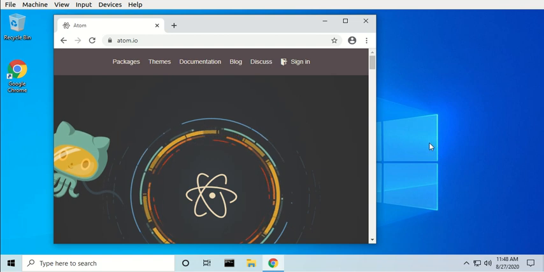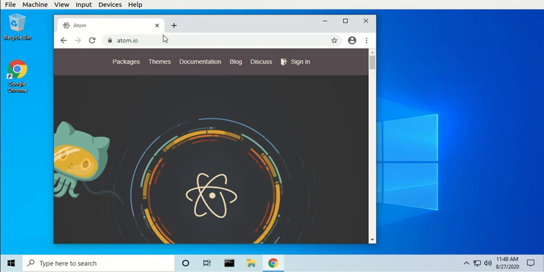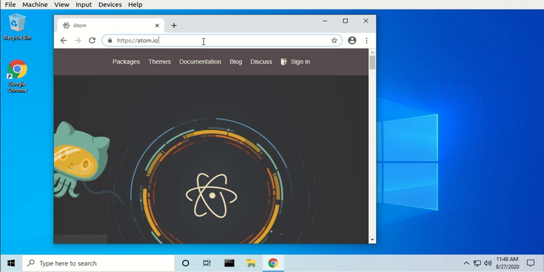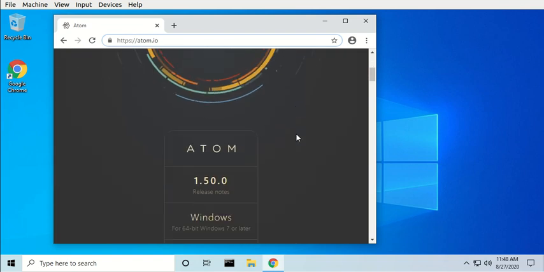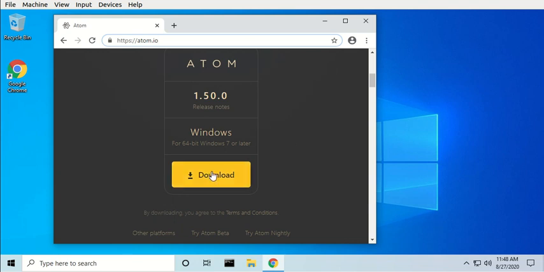Okay, in this video we're going to be installing the Atom text editor. You can find that by opening a web browser and going to atom.io. You'll arrive at the Atom text editor website. The latest version available will be offered, and it will detect what operating system you're using. Just click download.